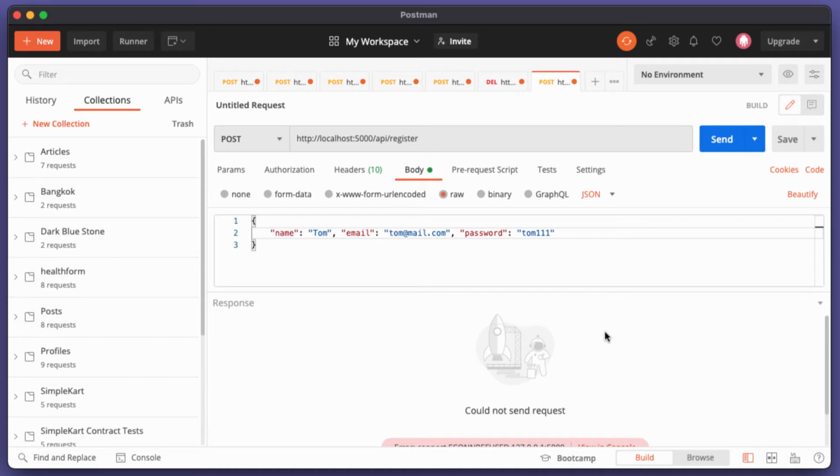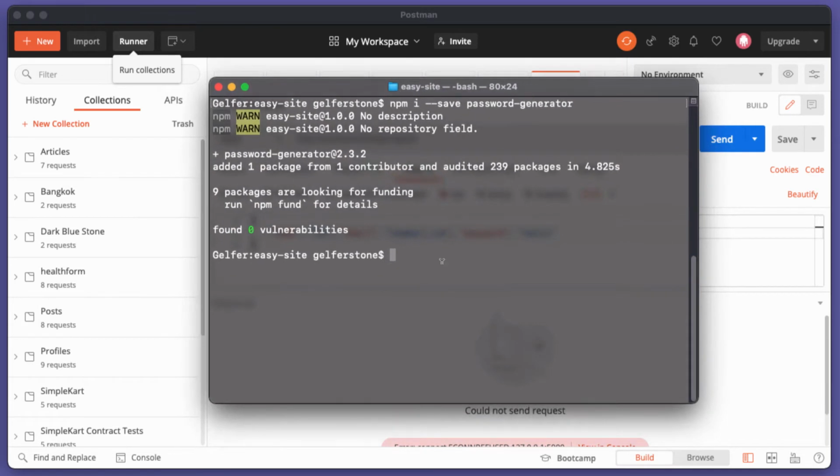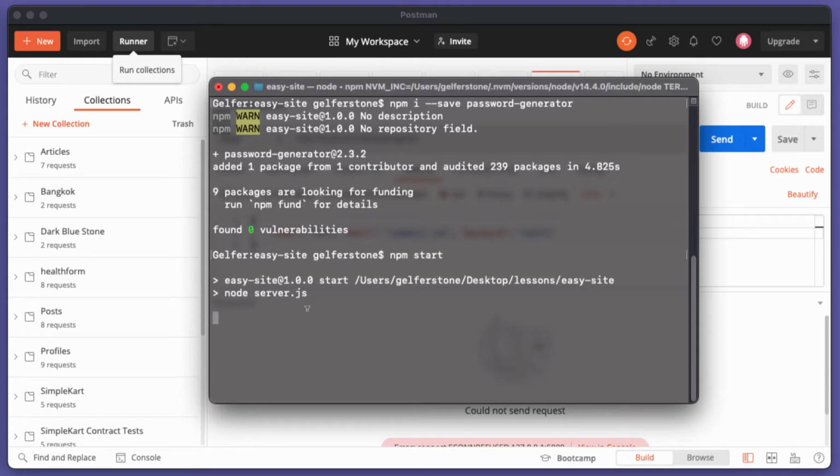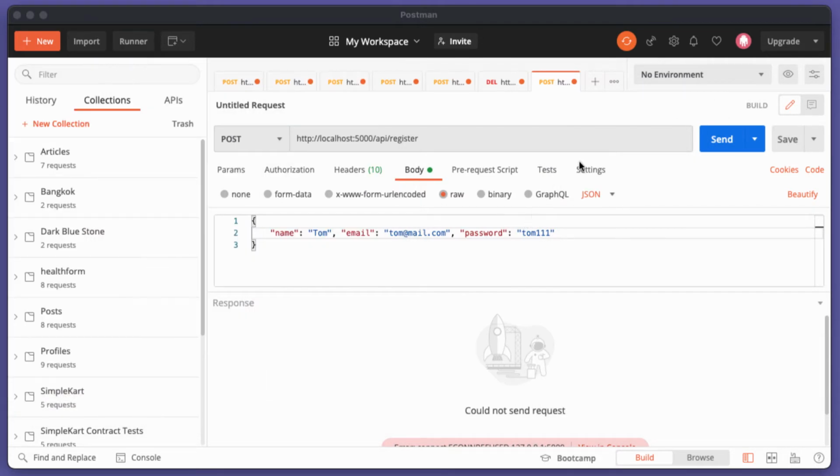That's because our server is still down. So right here, open up your terminal and make sure that you're in the root directory. Type npm start. Now port 5000 is open. Go back to your Postman, press send again.